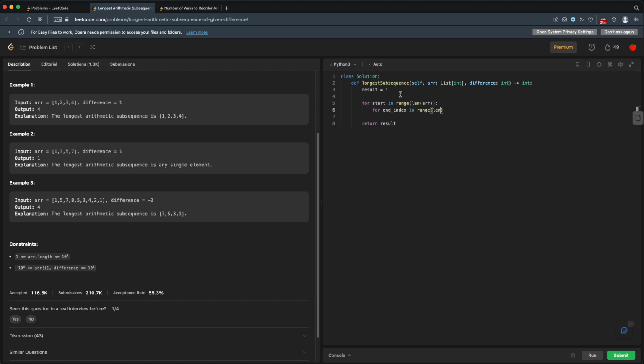But if we did this, we would have every start index going to every end index. So that's going to be an O of n squared algorithm, because for every number in our array, we have to go through every other number in the array to see if this makes a longer subsequence. So that's an O of n squared algorithm. Now, we don't really want to do that. Let's see if we can find a better way.